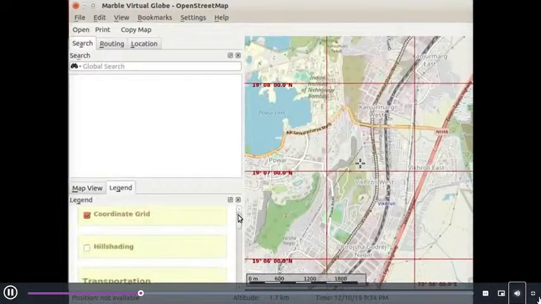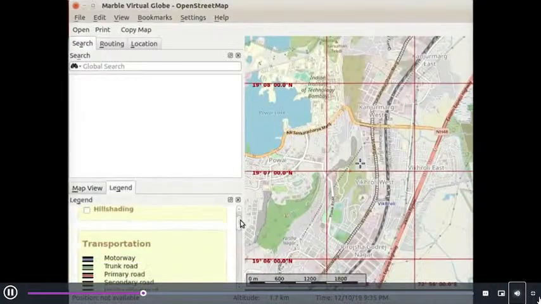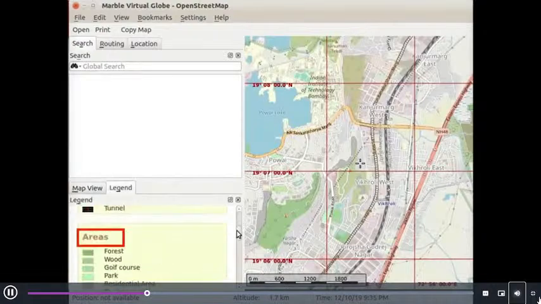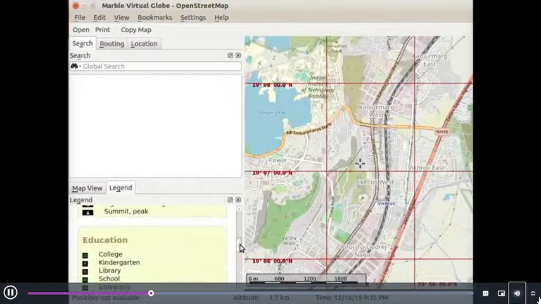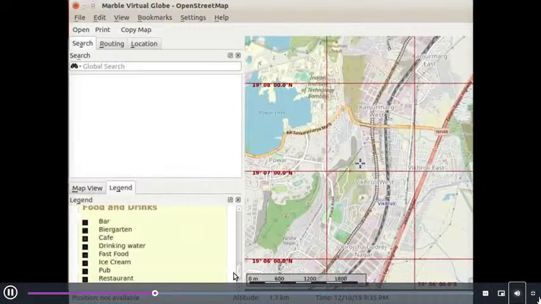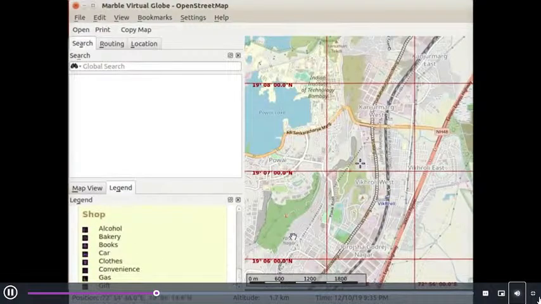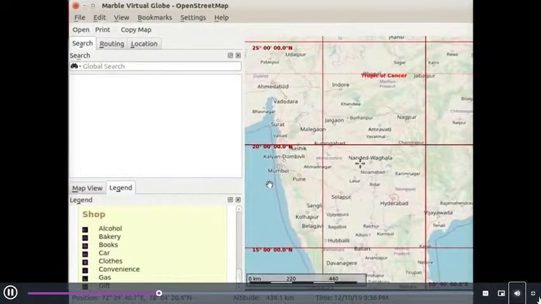Let us scroll down to show different symbols that represent different attributes. They are transportation, areas, places of interest, education, and others. Let us zoom out to go back to the default location.